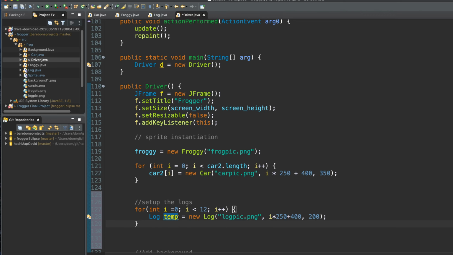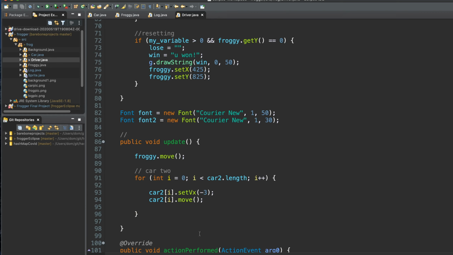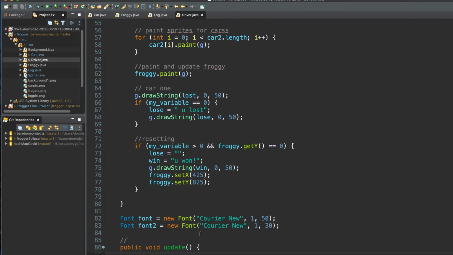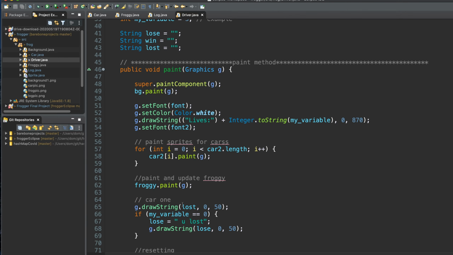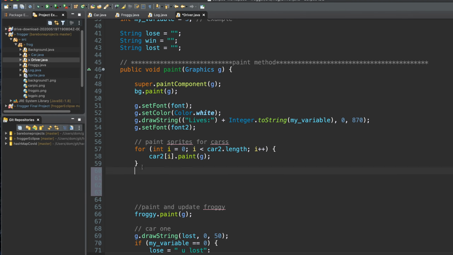I think, am I already using temp? Oh, sorry, that's not an error. And then finally, we're going to add this to our array list. Okay, so now we set up the log objects, but they're not visible yet. And that's going to be under paint. So you set up the objects, but then the actual program itself needs to invoke the paint method of those objects.